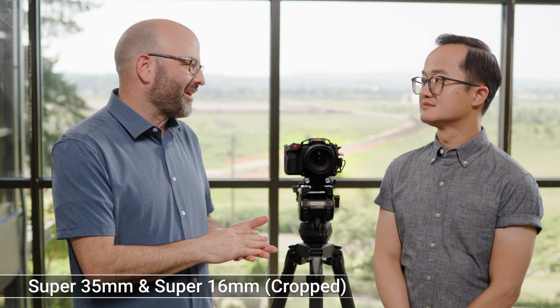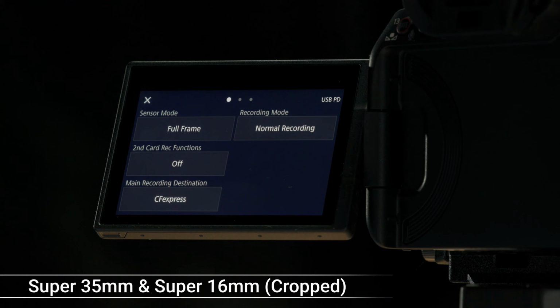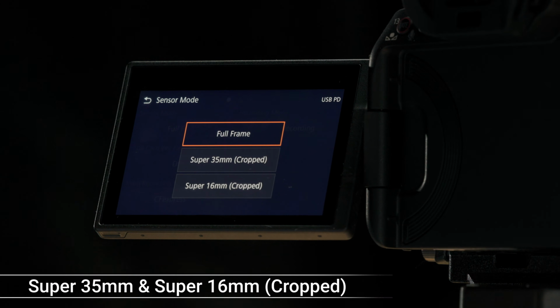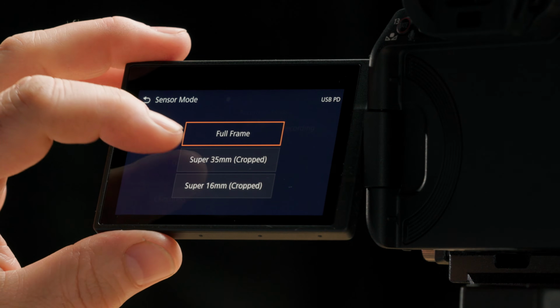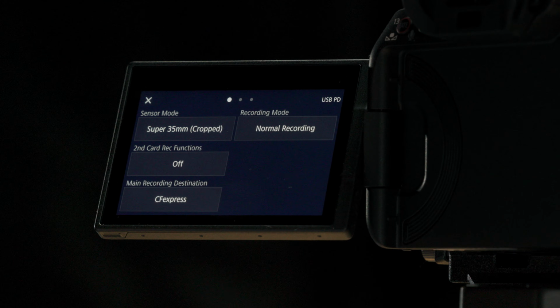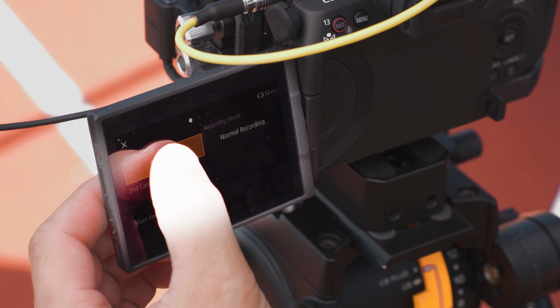So one of the things that we're starting to see in these types of cameras are crop modes, because this is a full frame camera. So we can shoot with a 36 by 24 frame size. Did you use any of those crop modes at all in production? Yes, I used Super 35 crop mode quite a bit.